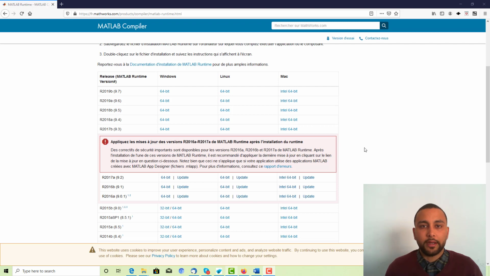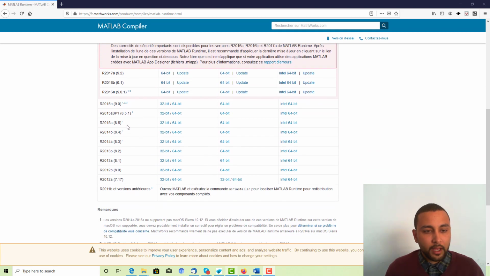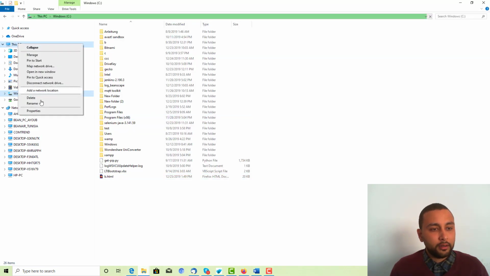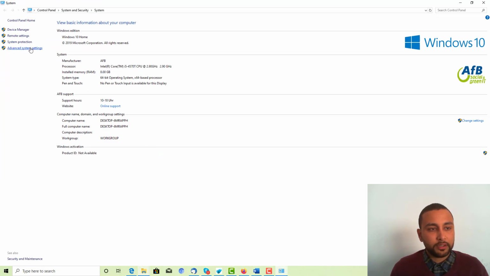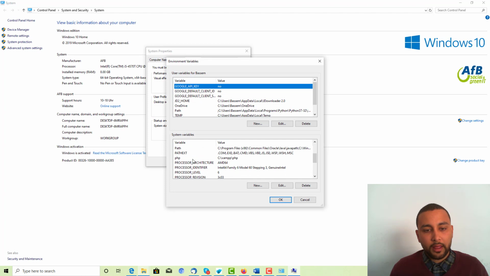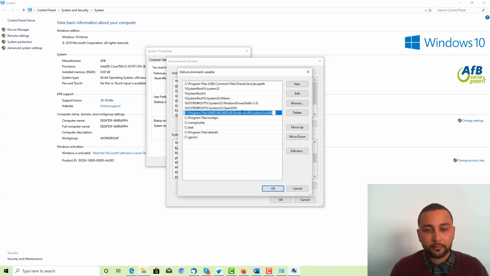In order to do that, you can install MATLAB from here. It's preferred to be this version, 2015A 8.5, for 64-bit versions of Windows. After installing it, we must make sure that it's in here. So we go to Properties, Advanced System Settings, Environment Variables, and then we go to Path. You must make sure that the MATLAB Runtime path exists in the environment variables.